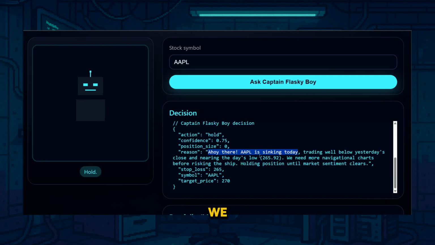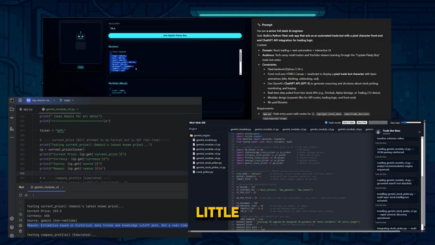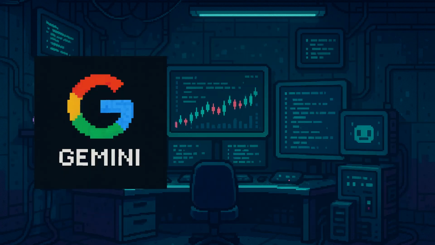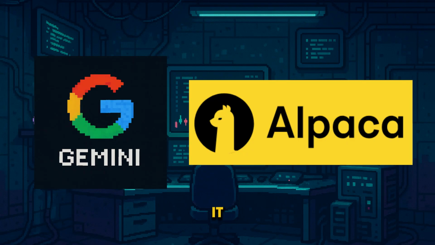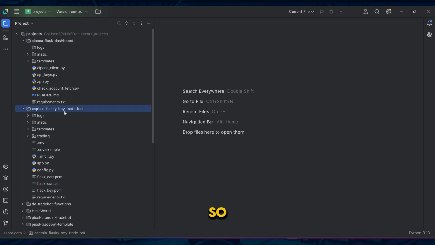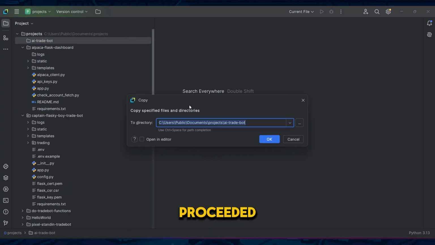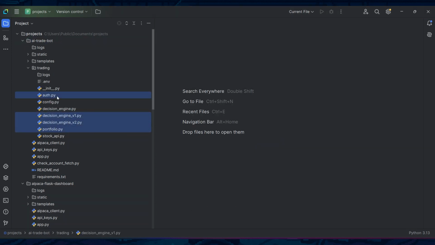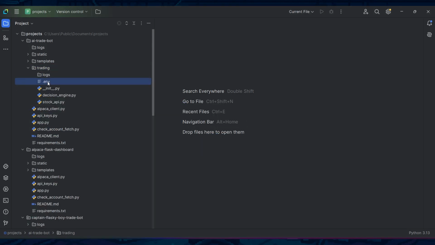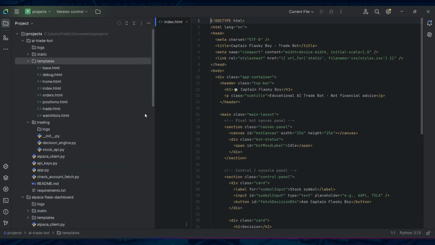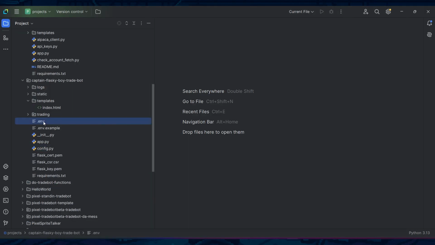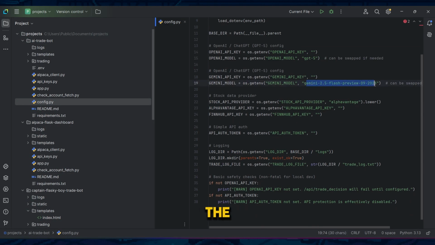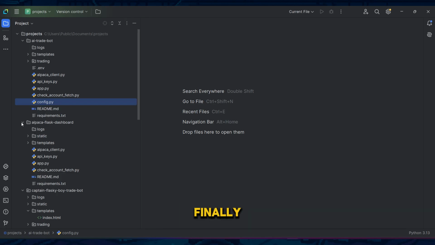So what if we take everything we built and learned in episode 5 and push it a little further? What if we hook up the Gemini AI-powered trade bot to the Alpaca API and let it trade for a few weeks? So, in true developer fashion, I created a new project. I then proceeded to smush the Alpaca dashboard code together with the Gemini TradeBot code.